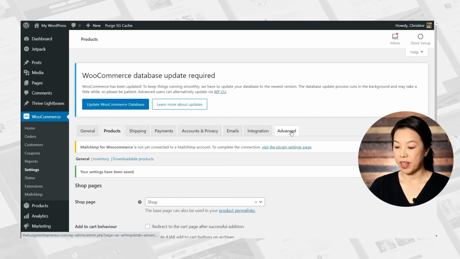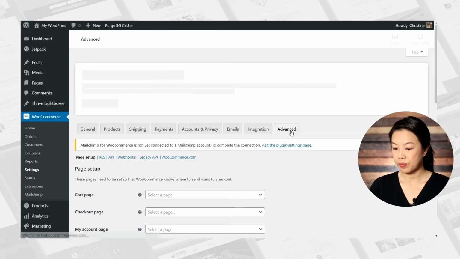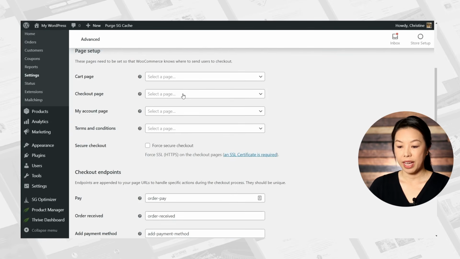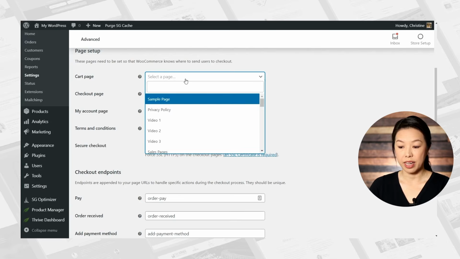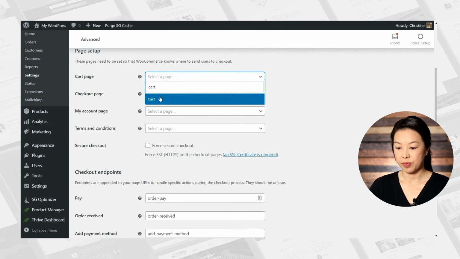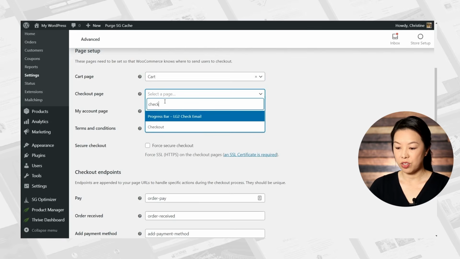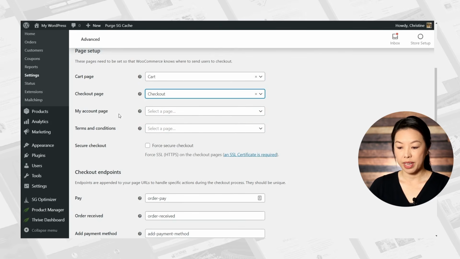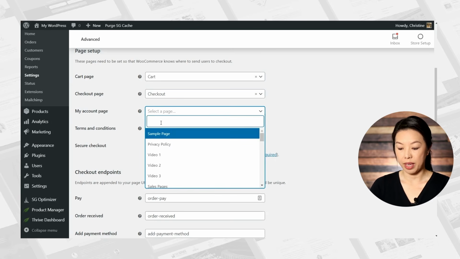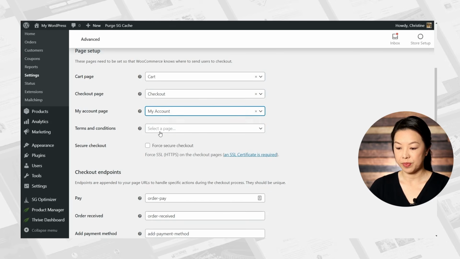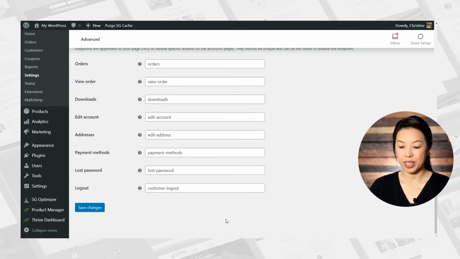Next, you'll go to the Advanced tab. And for the cart page, we'll need to select the cart page. For the checkout page, you'll need to select the checkout page. For the My Account page, you'll need to select the My Account page. And again, don't forget to save the changes.